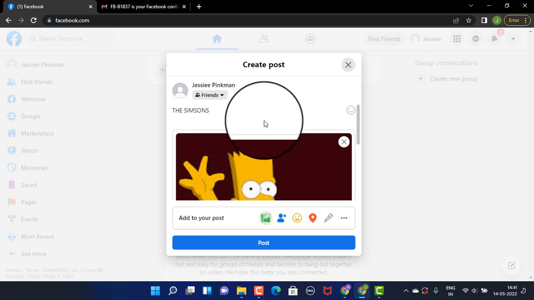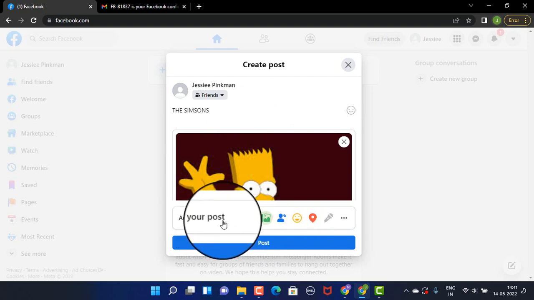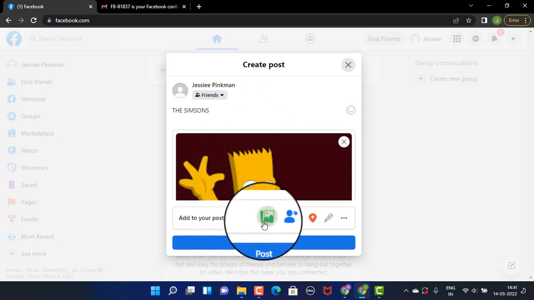And once you're done entering your caption, right in the bottom on the second last option there you have add to your post, and under this you have different icons. So from here the first icon is photos/video. Now in case you want to add more pictures and videos, just tap on it and you'll have to select the image that you want to share.